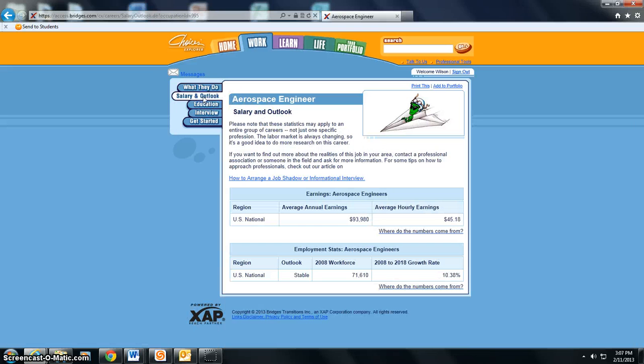Notice the next one is Salary and Outlook. Salary gives you a basis of how much they make in a year and also in an hour. Annual means yearly. Also, your outlook is listed in here as a graph as well. Outlook is stable. The workforce in 2008 was 71,610, and the growth rate is at 10.38%, which is stable for the U.S. The next tab is Education.